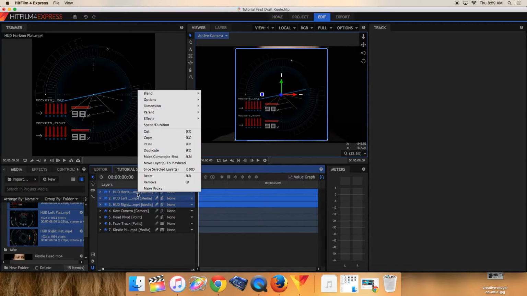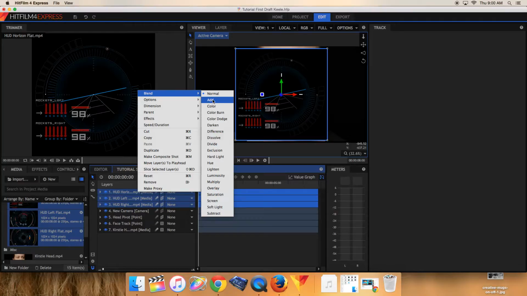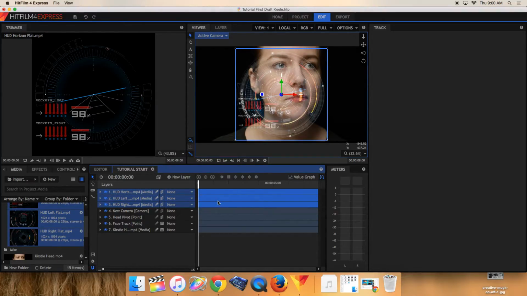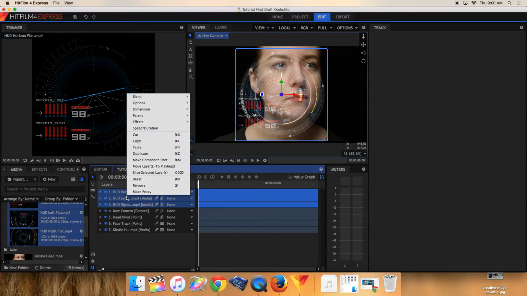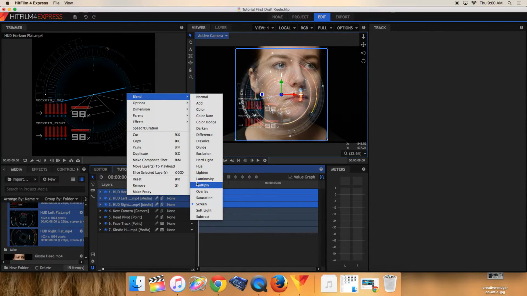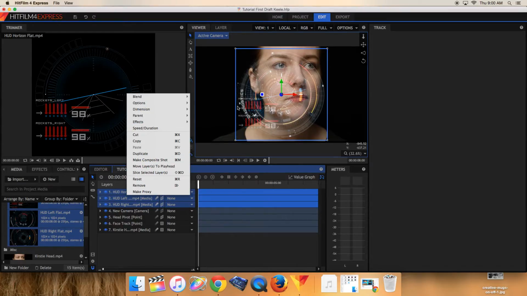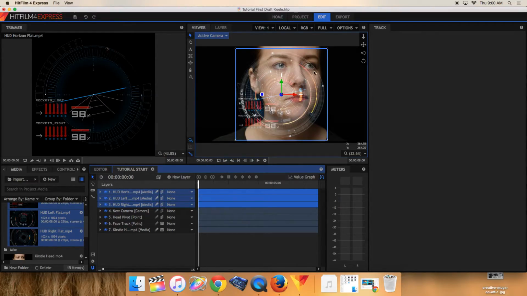Let me do that again. Blend. Screen. Boom. They're see-through! Good work. So we hold control, we click, we go to blend, we go to screen, and then it makes the black background disappear and it makes them transparent. Go ahead and get that done.